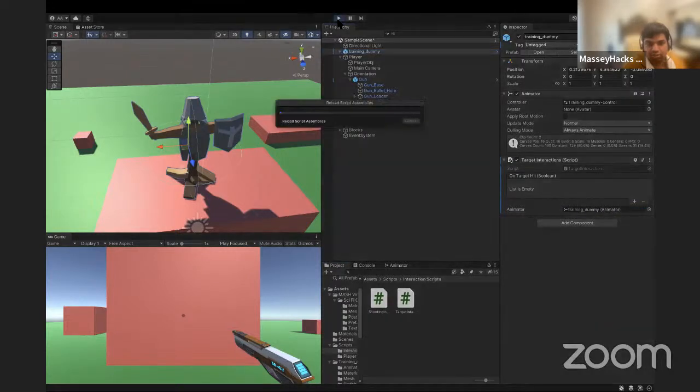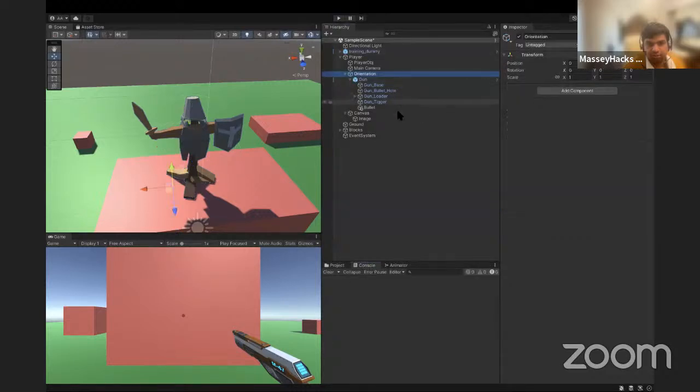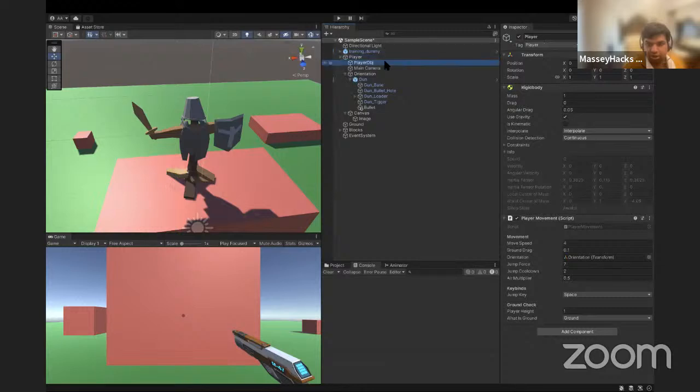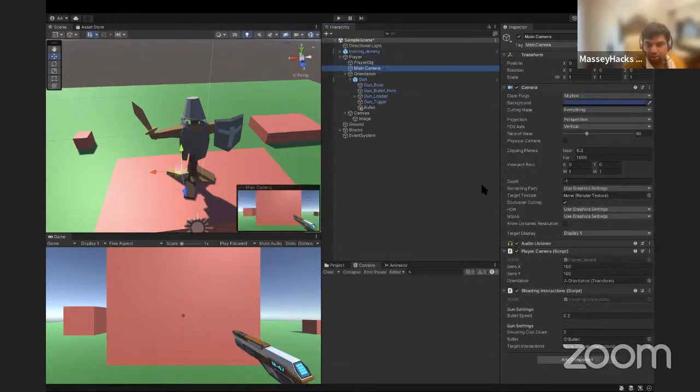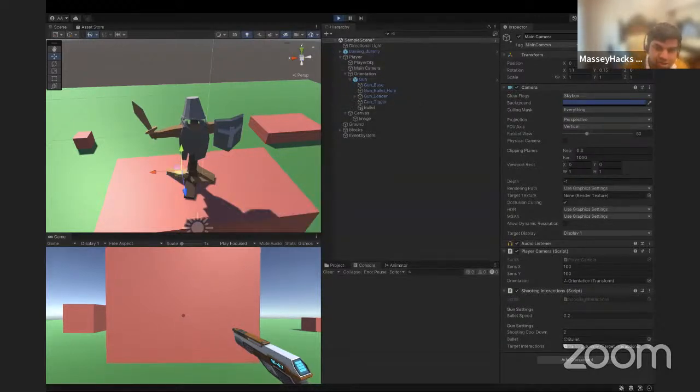And now if we click play, we'll actually have a console error. Oh, we don't, but we will have a console error because in our player object, we have shooting interactions, but we're missing the reference to our target interactions. So we give it that reference, click play. And we see that we can get something like this working.